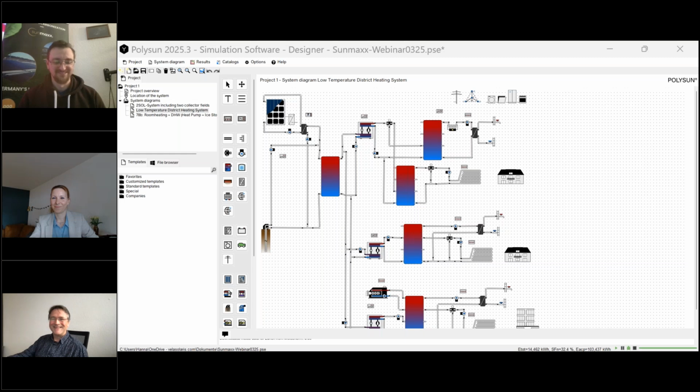Okay. Then there was a question concerning the Polysun templates. If there is a monovalent PVT template in combination with a brine heat pump. Hannah, can you say anything about that? Yeah, sure. Sorry, I couldn't bring all the possible combinations in this short period of time, but there are templates available that you can use as simple as that. You will find them in the software.